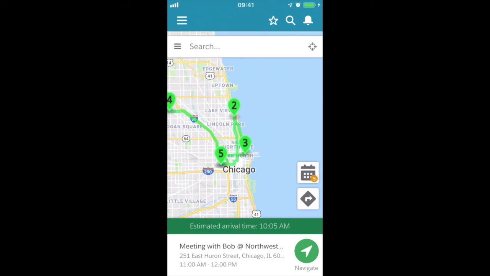So that concludes our demo for today. I hope that's been useful. We'd love to see you back here at the channel for more tips and tricks with Geopoint.